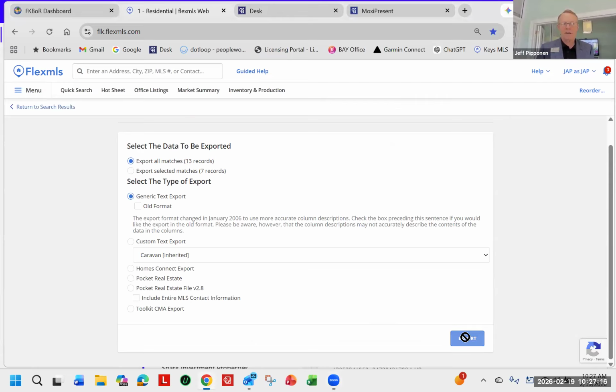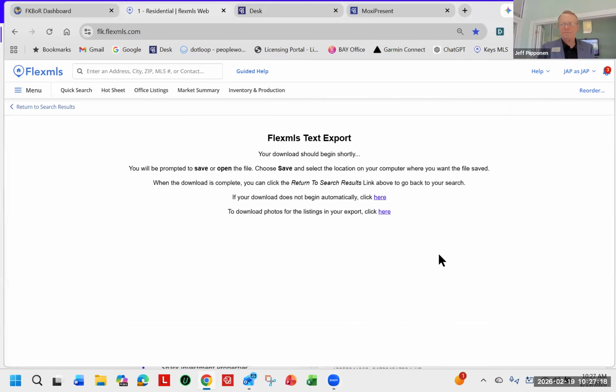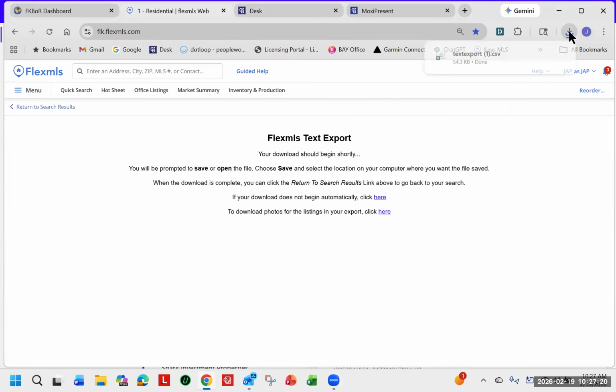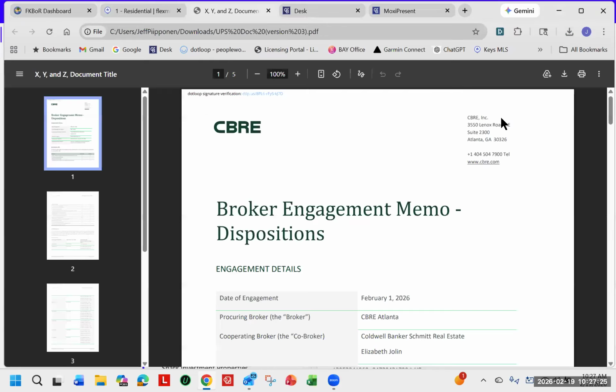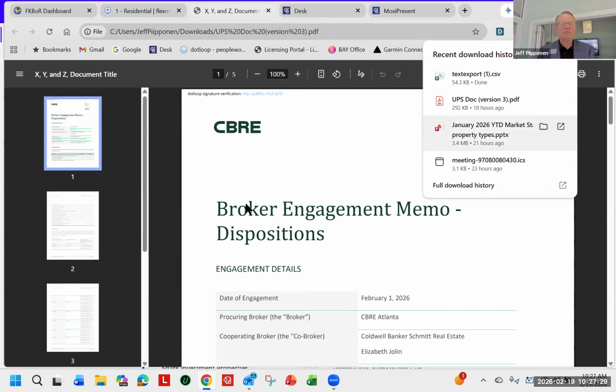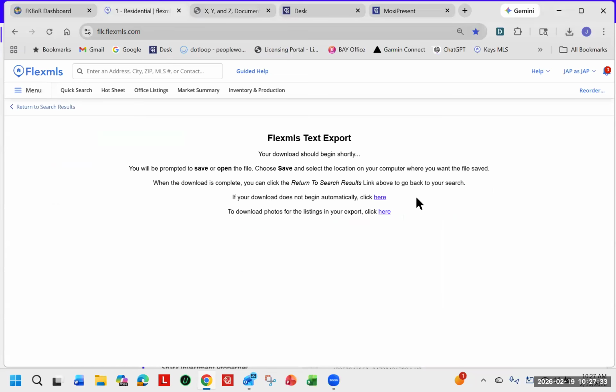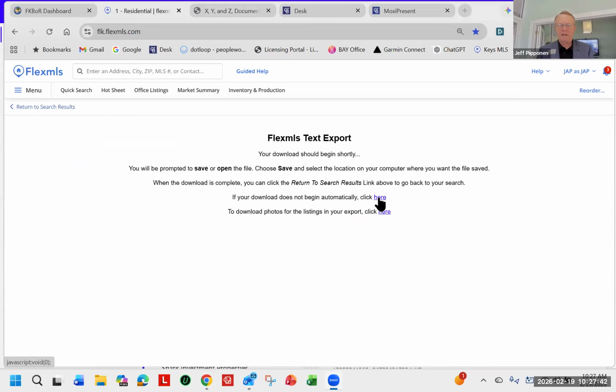So I'm just going to go like this. Actually, I don't know if that is correct. That creates the spreadsheet. That's what I want, as a spreadsheet. Oh, okay. Got it. The download does not begin. There we go. That's what I want right there.